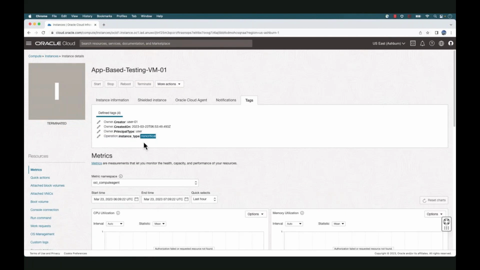So to conclude, this was a simple use case to help you understand tag-based access control. It is a powerful feature that allows us to protect critical resources. By assigning tags to our resources and configuring IAM policy, we can apply granular access control to OCI cloud resources and assure their availability and reliability.